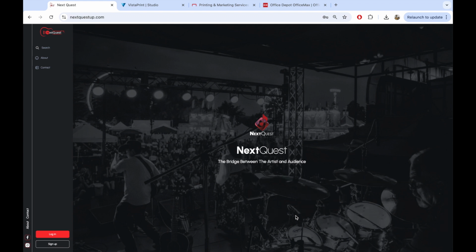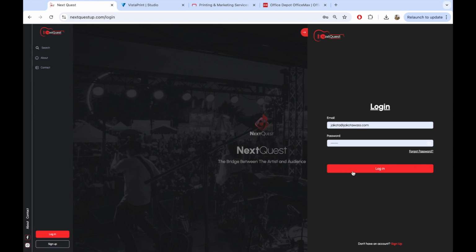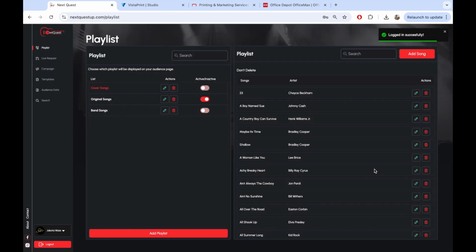There's multiple different ways to print out your request cards, so let's dive in and see what's best for you. First, we're going to log in. Once we're into our site here, we're going to go ahead and toggle over to our templates page.